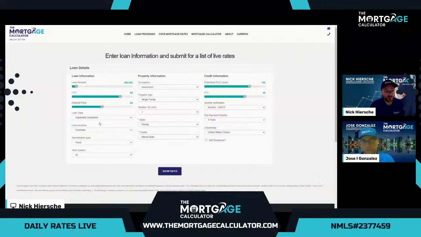Also, with our investment properties under expanded, we always include a prepayment penalty. That's just standard. Obviously, we can remove that if we wish, but there is a fee for that. So most of our programs are always going to have a 3-year prepayment penalty.